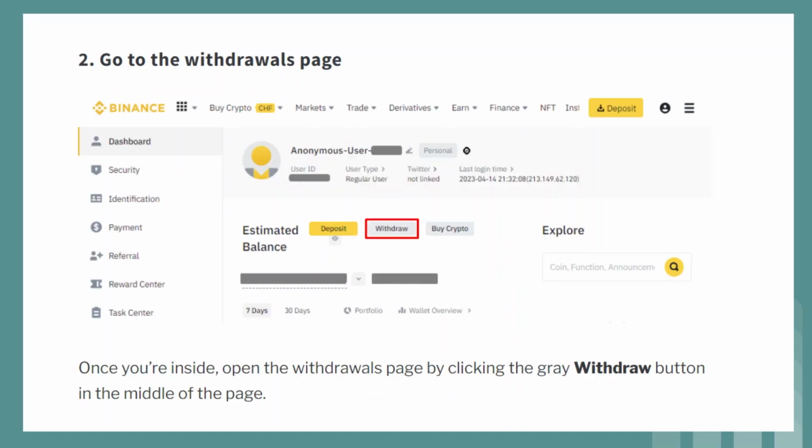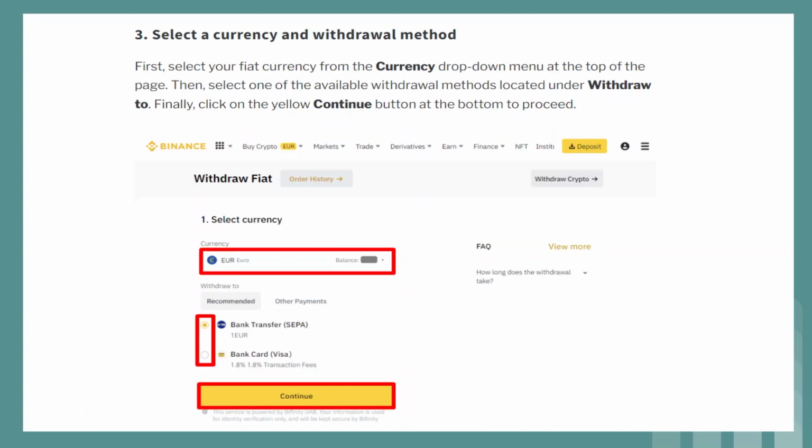First, select your fiat currency from the currency drop-down menu at the top of the page. Then, select one of the available withdrawal methods located under Withdraw. Finally, click on the yellow Continue button at the bottom to proceed.